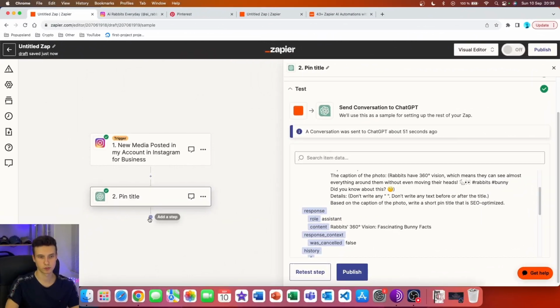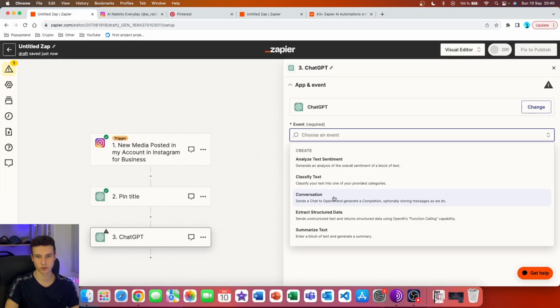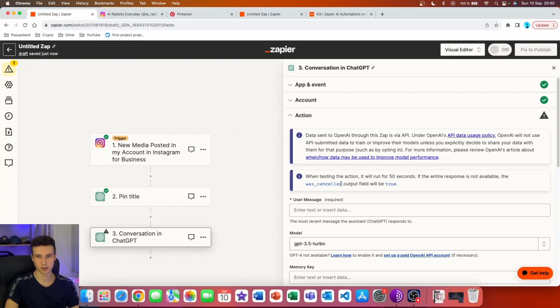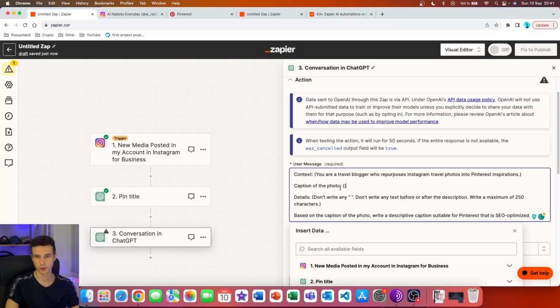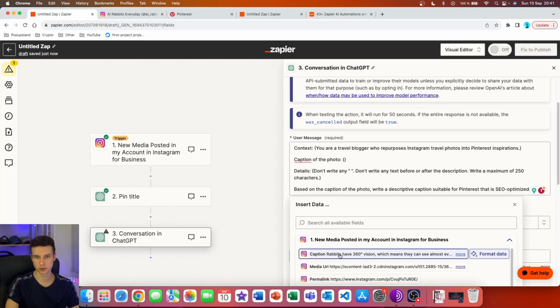And right now we are going to set up our next step. So here we are going to search for ChatGPT once again. We are going to send the conversation, continue. We have already connected the account, so we can continue. And just to save time, I'm just going to copy this prompt this time. I'm going to paste it over here. And then I'm setting up the context once again. And then in the caption of the photo, we can right now go and refer to our trigger. We're going to insert the caption.